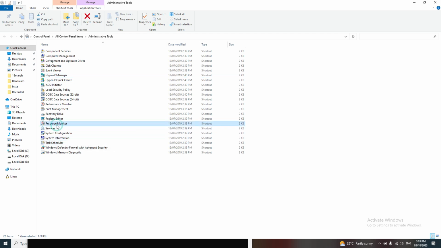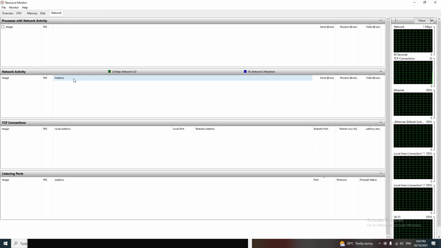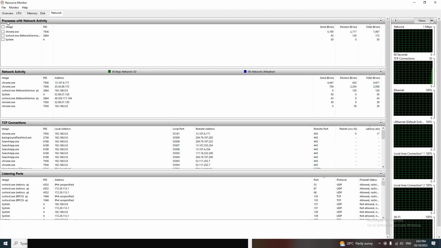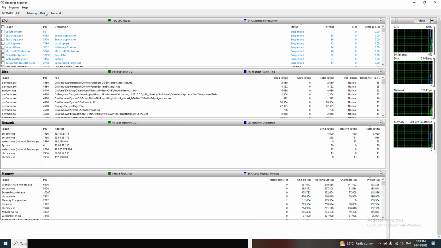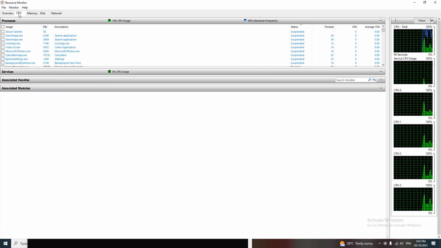Let us talk about the resource monitor. If I click on resource monitor, you can see the various options here: overview, CPU, memory, disk, network. If you click on overview, you can see the CPU, memory, disk and network in one page. If you want to see only the CPU performance, you can click here, and now you can see the processors that are operational in the system.